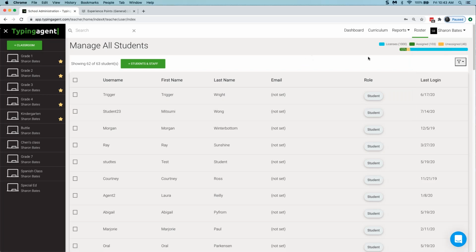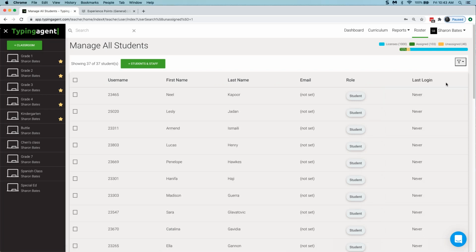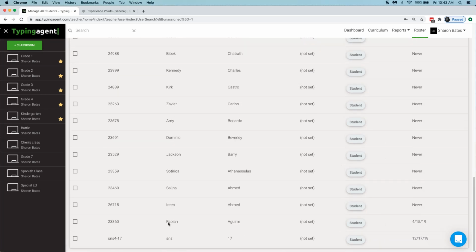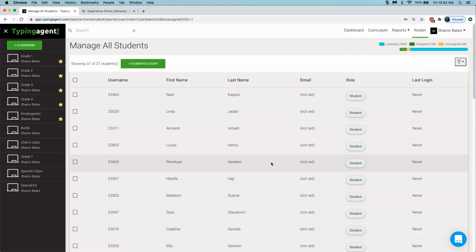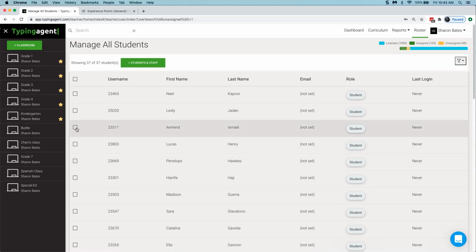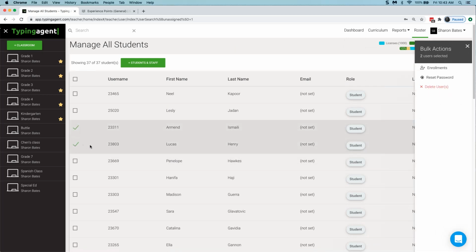Now, what I wanted to do was bring you over to this funnel, because many times you may have students, you will say, hey, but I know I've put this student in somewhere, but I don't see that student. Go and look at this funnel and click on unassigned students. Many times you will find the student sitting right here. So if you wanted to move a student or multiple students, just click that there.